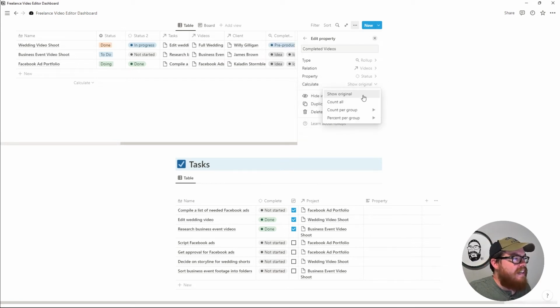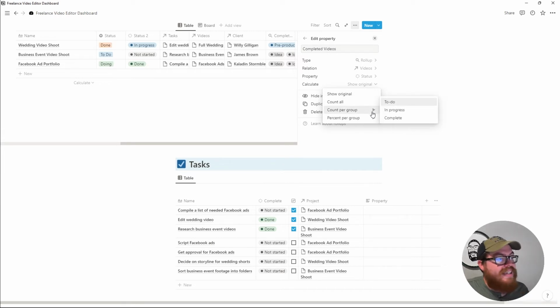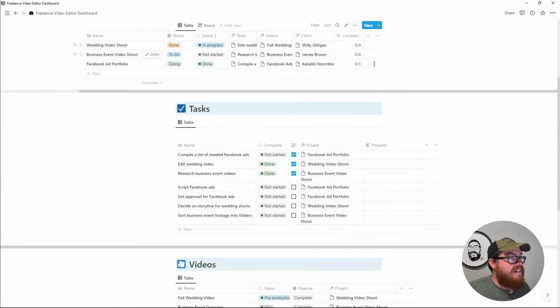And the calculate, we can either show the original and count all, which is something we've always been able to do with rollups. But now look at this, we can count per group, or we can show the percent per group. So I can come in here and count how many videos are complete. And now, look at that beautiful number, 0 of 4, 0 of 3.